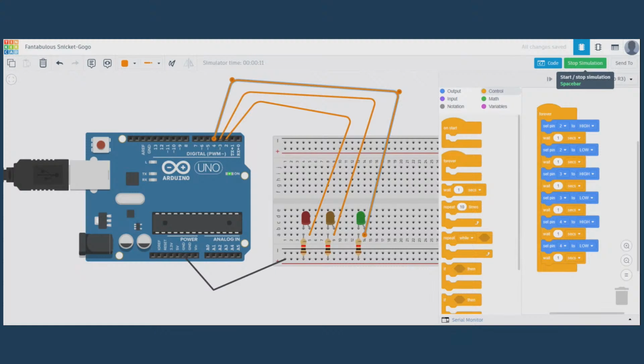Is this clear? Any doubts you have till now? If you have, you can just ask me. Hope there's no doubts. All right. So that's all about the traffic light system.